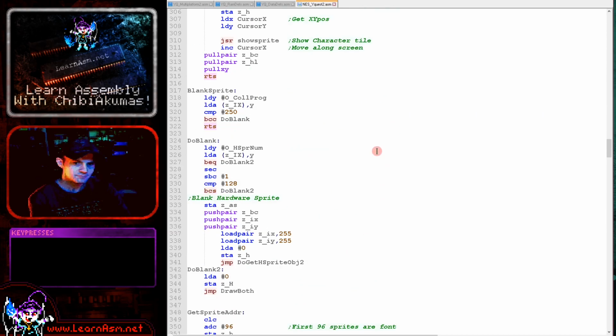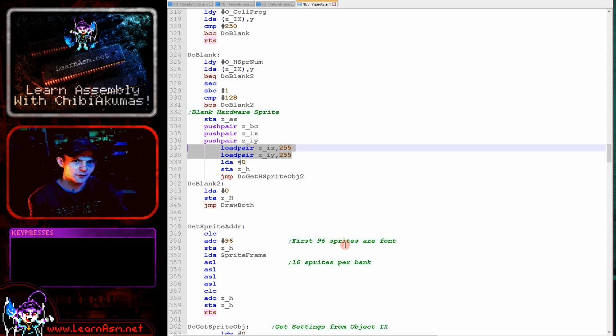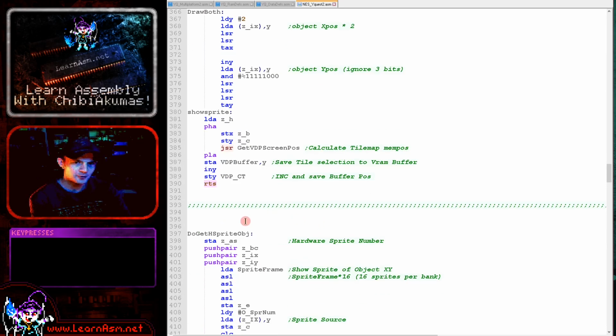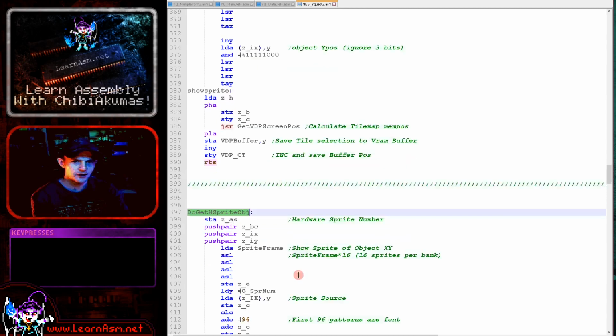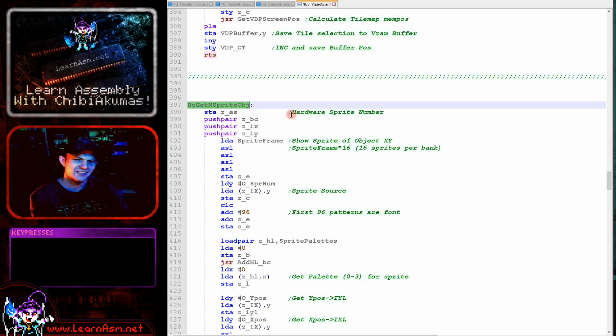Now we've got the do blank code here, and this is now checking the hardware sprite number, and if the hardware sprite is to be blanked, then we're actually moving the hardware sprite off screen, and that will basically make it invisible. That's a quick way of blanking the hardware sprite. When we want to actually draw our sprite, we've got this new doGetHSpriteObject. This is a modified version of doGetSpriteObject. If you remember, this gets all of the settings from the object definition, and it's doing the same now. It's just been changed to use the hardware sprite.